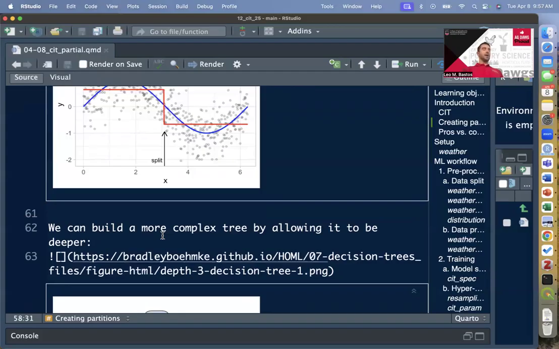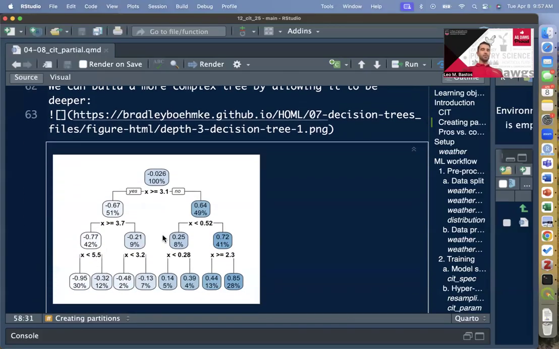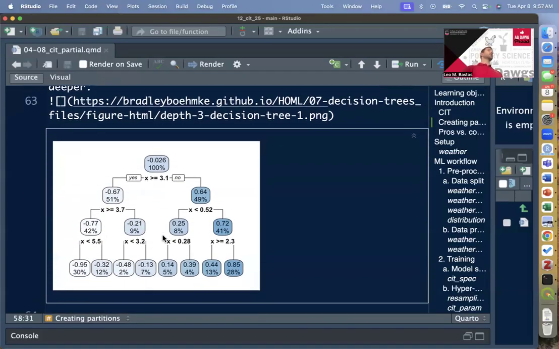Now we can allow this tree to be deeper. So in this case, again, there's only one x variable, but as you can see, each one of the internal nodes is basically finding new breakpoints within that x variable at each one of these partitions, just making more partitions based on x only. And in this case, we end up with a lot more terminal nodes in the end.